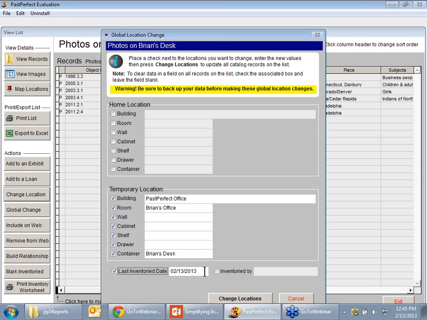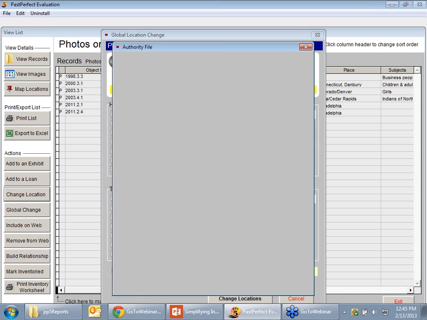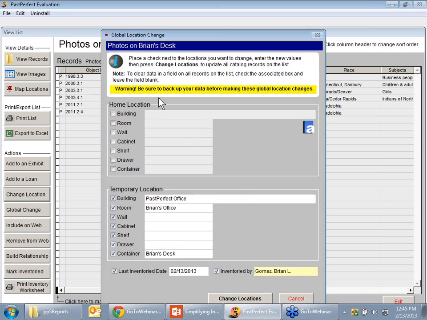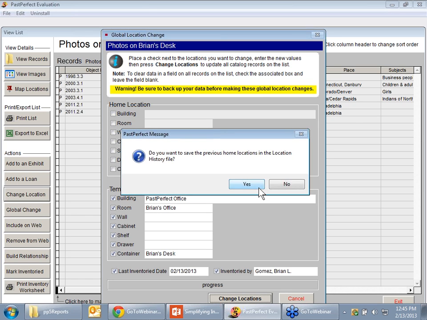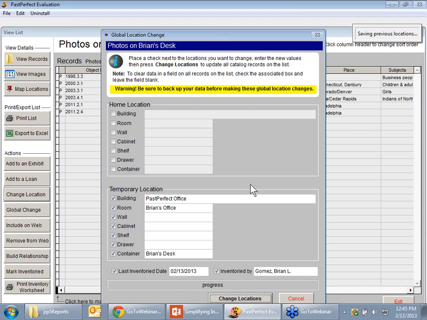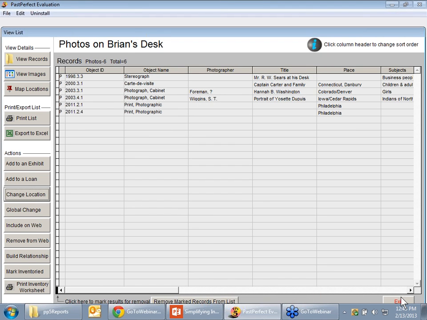I'm going to remember, because I don't want to have to go back and inventory these things again, I want this to be part of my process inventory. I'm going to update that inventory information and say change locations. "You're about to change the location of all entries for all 6 records on this list. Are you ready?" Yes. "Do you want to save the previous home locations in the location history file?" Yes. All right, so once that's done, let me take one of these items off of my desk here, and we'll go and look it up.